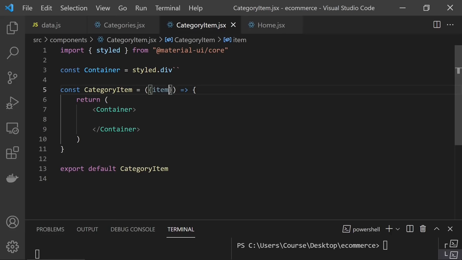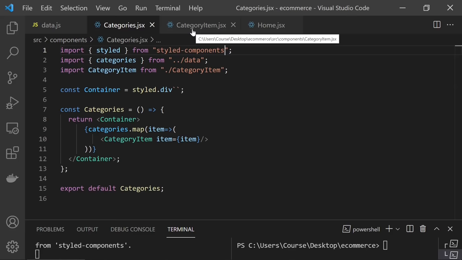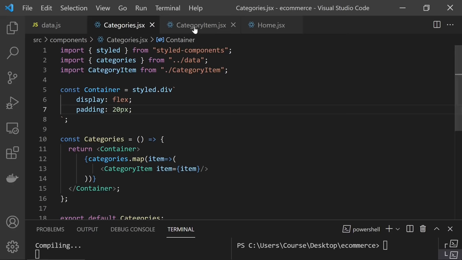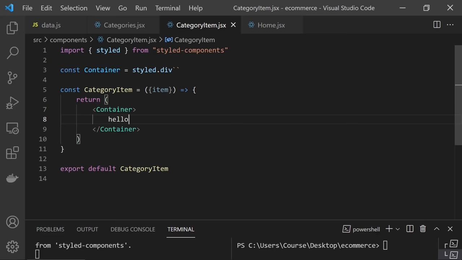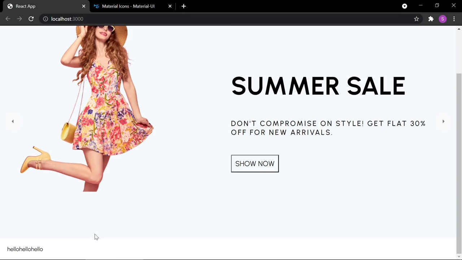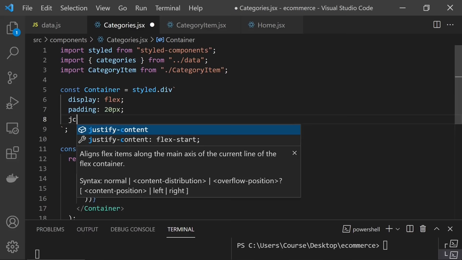By the way, we are importing this from Material UI. It should be styled components. Let's check here too. Oh, okay, there's a mistake. So firstly, remember it's our categories, not item. I will say display flex, because they are gonna be horizontal. And additionally, I'm gonna give some padding. Let's write here something and we can see. Let's check. Okay, it should be without curly brackets. Let's check. Okay, we have three hello here. So I'm gonna separate them. I will say justify content and space between.